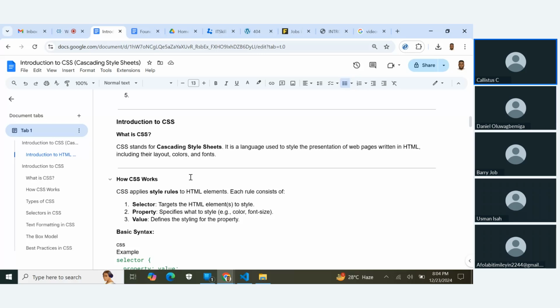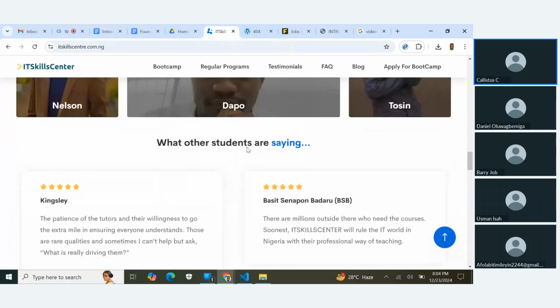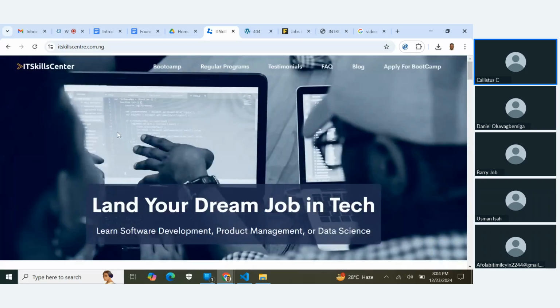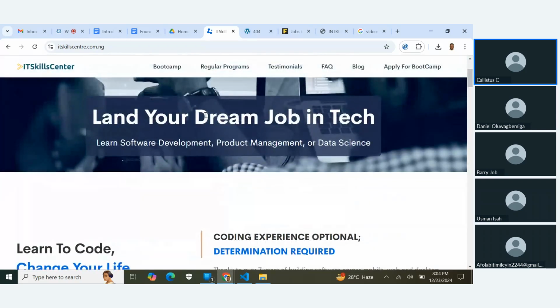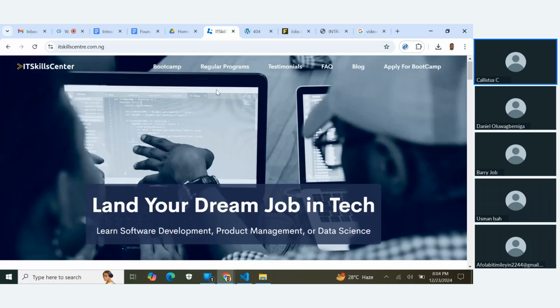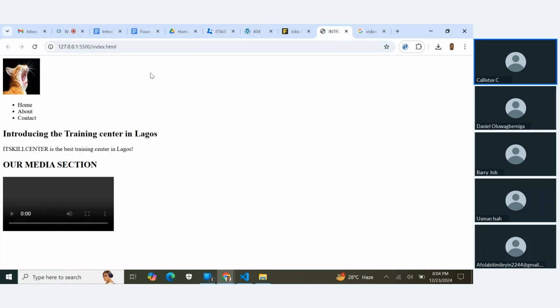So which means that if we want to add colors to it, you see the way this website is well arranged. You see the way it's looking beautiful like this, right? Where you have these colors. Even look at this bootcamp, regular programs, testimonials, and the rest. You see the way they are being arranged. If you look at our own header now, it is just appearing vertically with home, about, contact, and then our logo. Instead of everything being vertical, our header should be aligned horizontally.